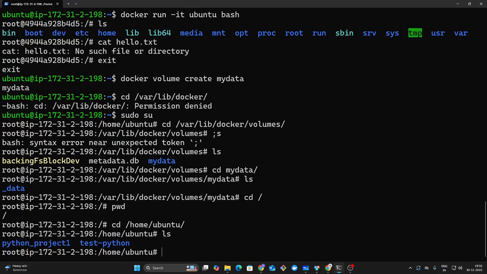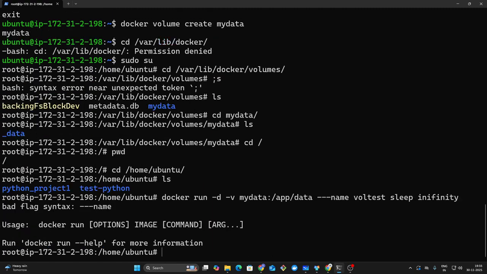Docker run -d for detached mode, -v for volume, because we are going to mount the volume, so we have to use volume. My data is our volume name, and we are going to mount that under /app/data. And name, I'll just give as volume test. And sleep infinity.